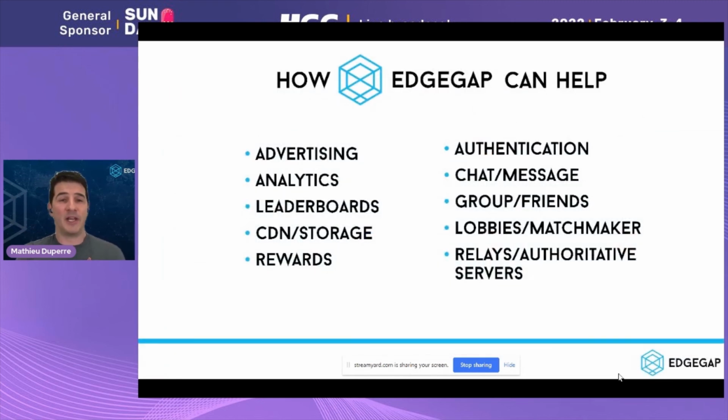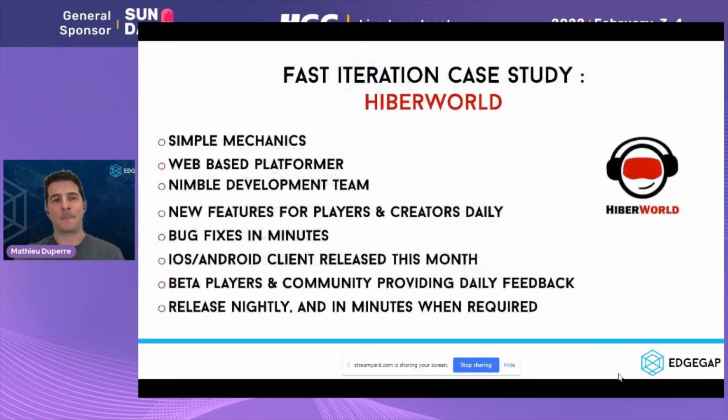So how can we help you? We can help you with anything that's backend services. We're allowing you to focus on your games, the mechanics and the art, and leave everything else around it that can support your game up to Edgegap.